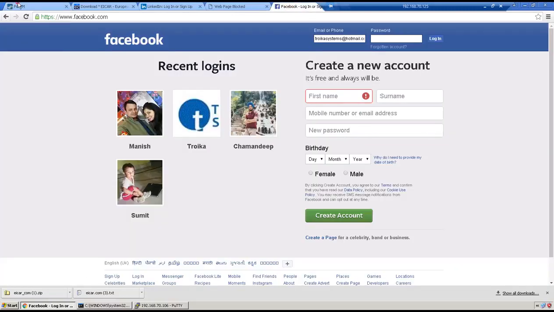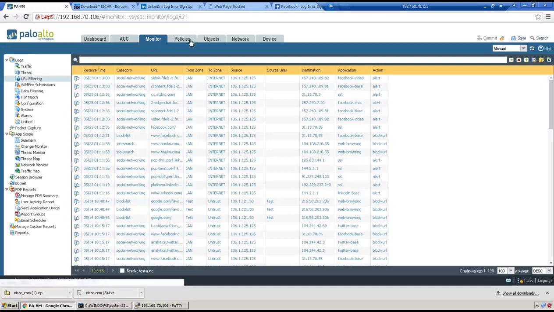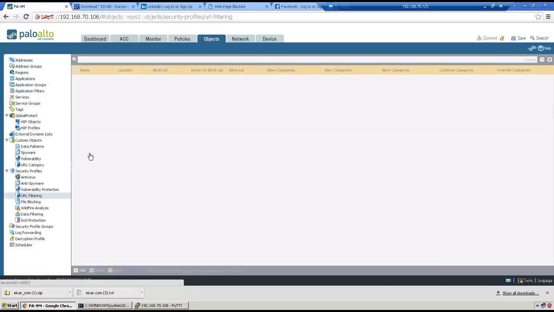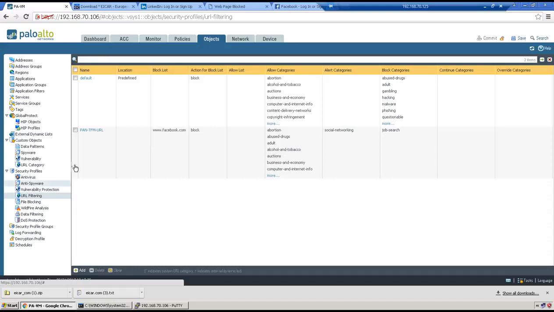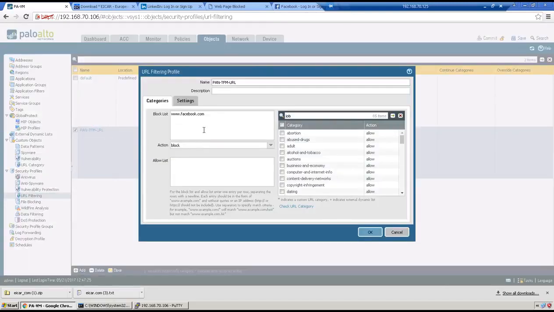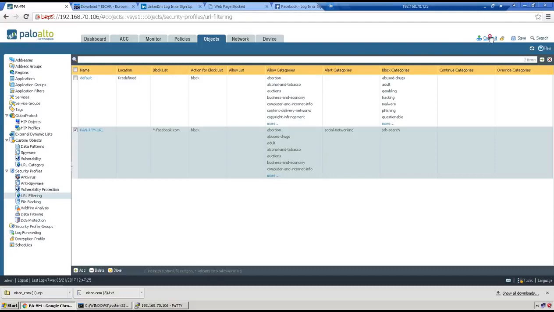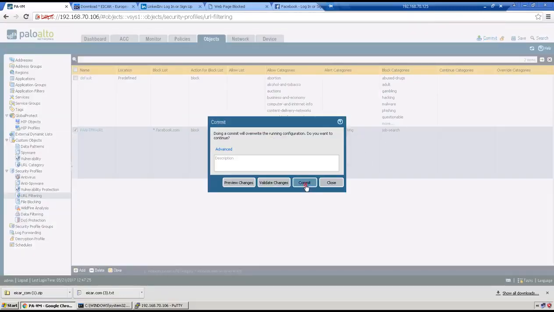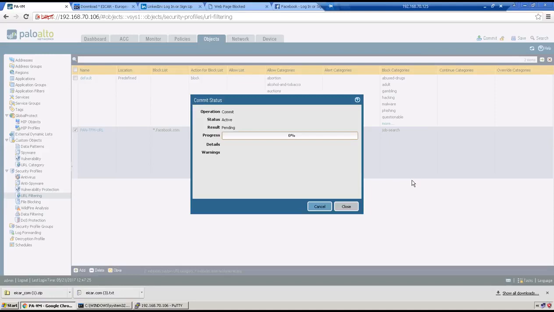Okay, let me do a small change here so we can verify if that works. So go to URL filtering, TFM URL, and specify, for example, star.facebook.com. Okay, and then commit the changes, and then we will see what is the result.